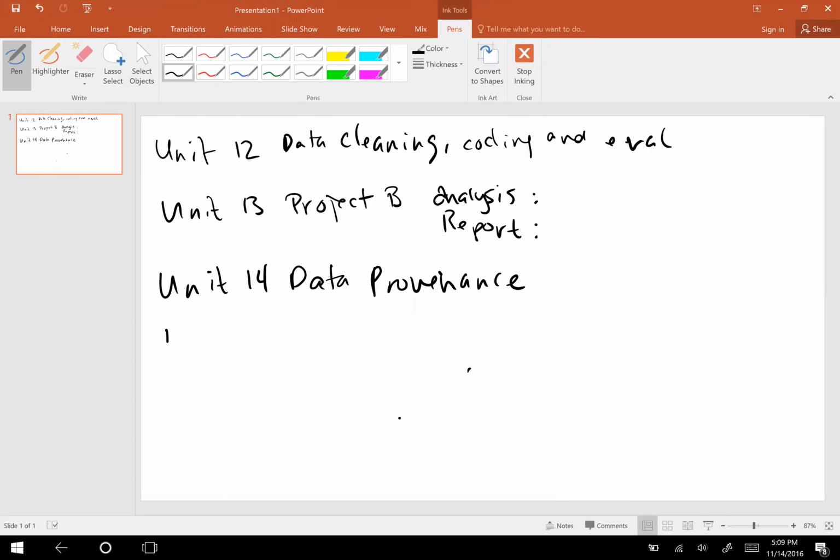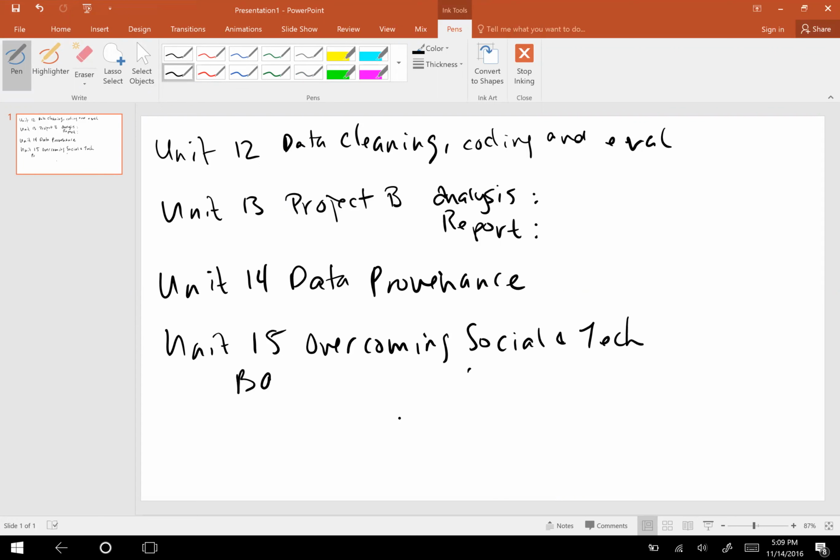And Unit 15 is overcoming social and technical barriers. Okay, so Unit 12 is a reflection. And this is a self-reflection. In other words, it's you just going through and doing your own assessment of the learning that you've done.